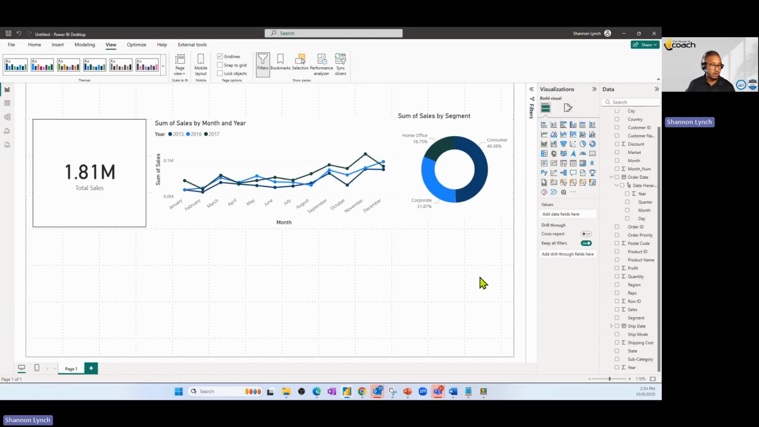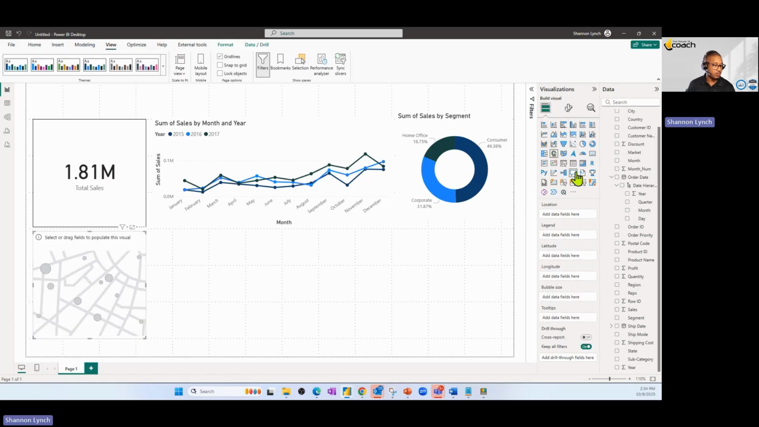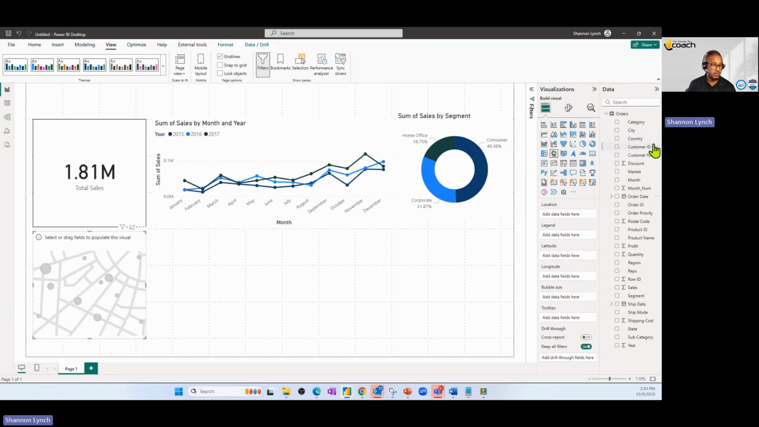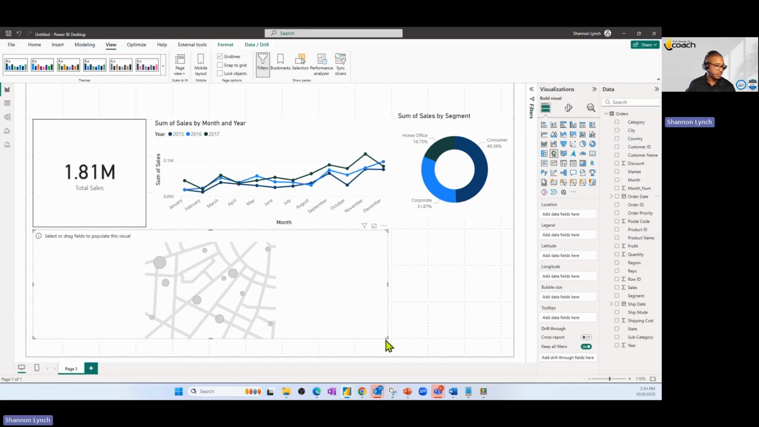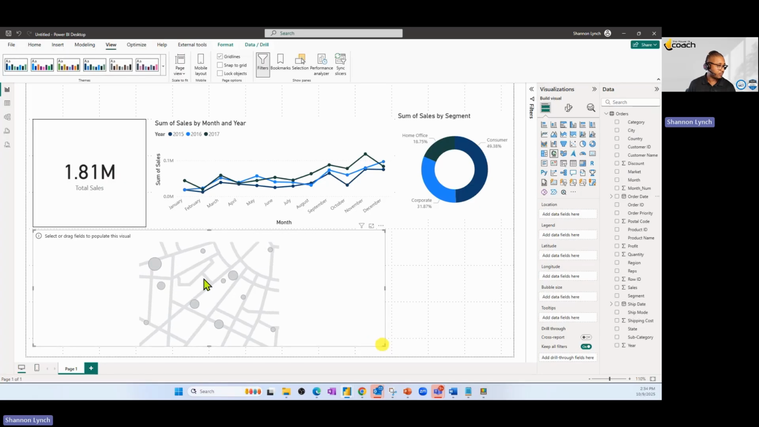All right, let's see if we can grab two more. I'm going to fetch here my map visual. Now, I do have some geographical information here. So we do have country. So let's see if we can render some information here for our sales by country. So we can get a breakdown there. So for this one here, I'm using the map visual.